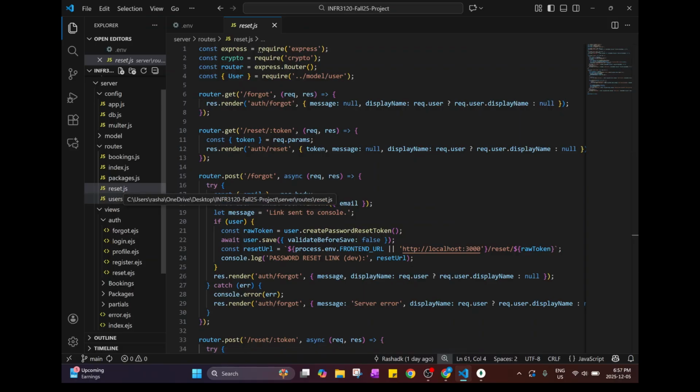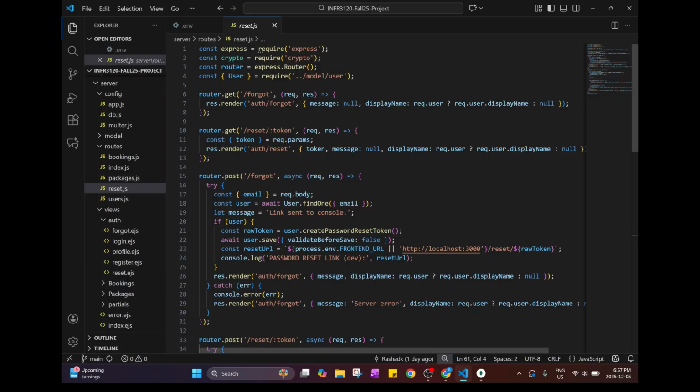So I've added three new files here: a reset.js file, a reset.ejs file, and then a forgot.ejs file. So beginning with this reset.js file under our routes, we can see that it handles the entire password reset flow in the application using Express, Crypto, which is a built-in module in Node.js, and the user model. It provides routes for both showing the password reset pages and processing the logic behind them. The /forgot get route simply renders a page where a user can request a password reset link.